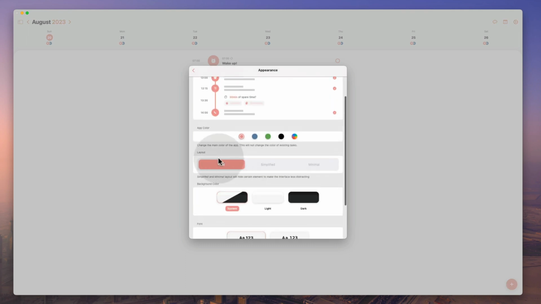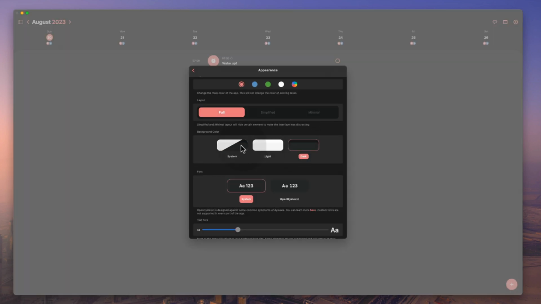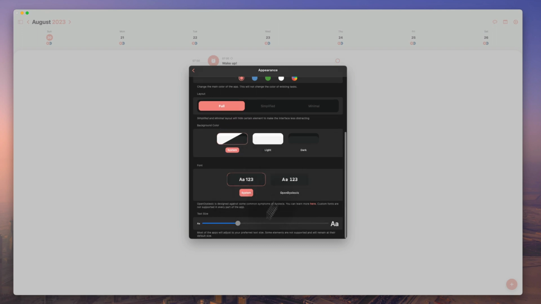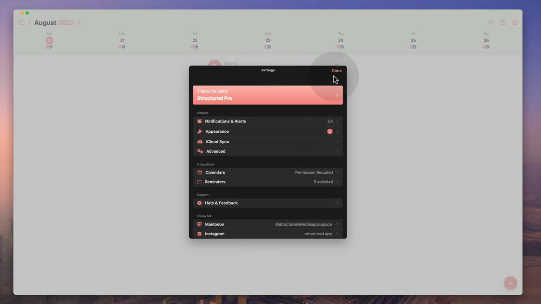In Layout, you can choose Full, Simplified, or Minimal. Just play with this layout after you add the tasks to see which one you like the most. Here, you can choose between System, Light, and Dark mode. Let's keep it at System right now. Now, you can choose between the fonts and increase or decrease the font size. Let's increase the font size a little bit to make it easier for this tutorial. Now, quit out of it.